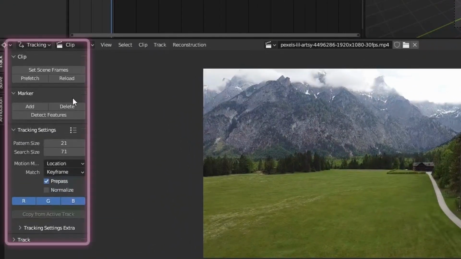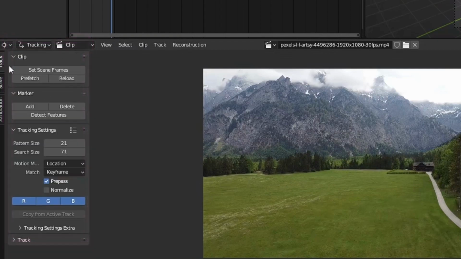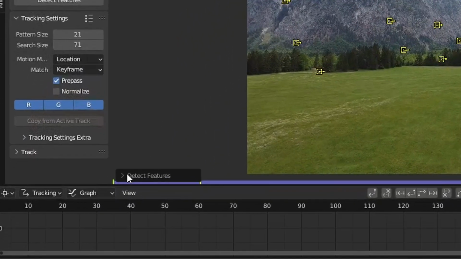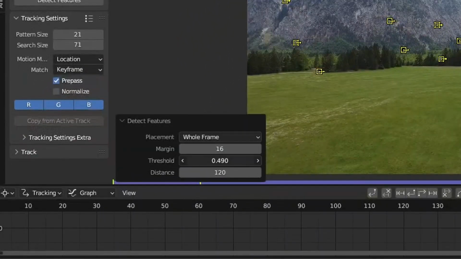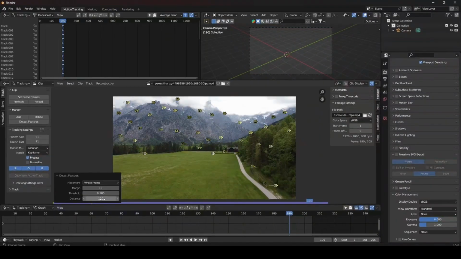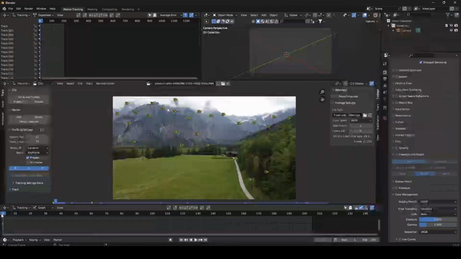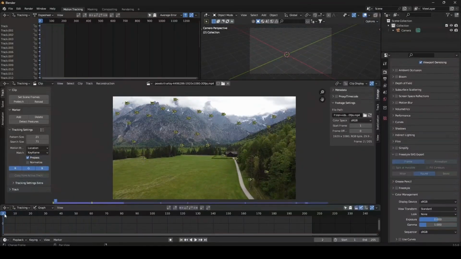In the left panel you can see several options. In the Track tab you'll see the Detect Features option. Go ahead and click on it, and when you do, you will see several markers appearing on your video. These are markers which will track your scene. And when you have selected it, you'll see a small drop-down menu appearing in the bottom left corner. Go ahead and open it. You'll see several options there, which you can adjust for more or fewer markers. But you have to keep in mind that you must have at least 8 markers in every frame.